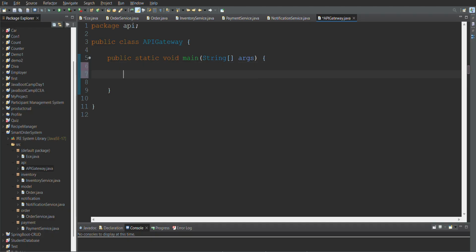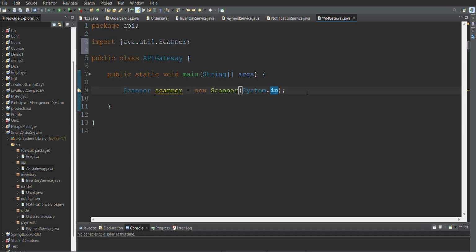Okay, so now I need to create a mechanism where it acts like a bridge between the customer and the system. First I need to take the input from the user. So for that I can use the Scanner class. I can use the object reference of Scanner, which is equal to new Scanner with System.in. Okay, so I can import the Scanner class from the java.util package.